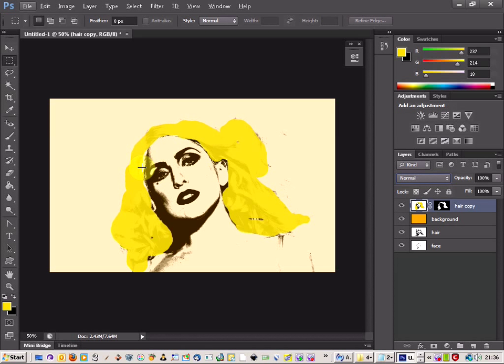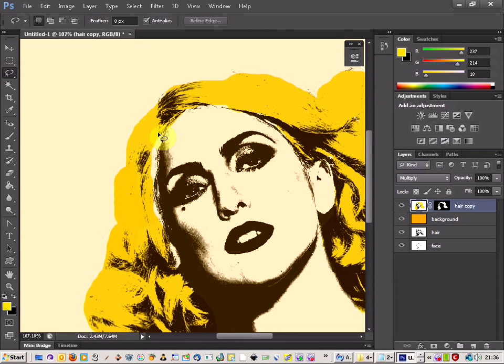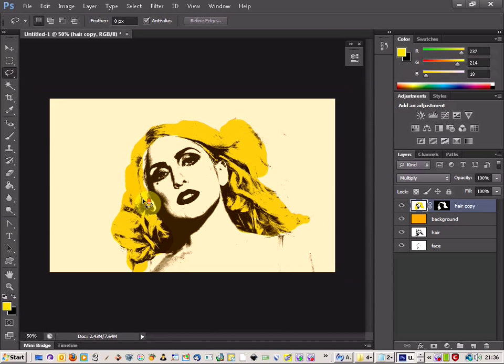Now you can take a bit more time when you're doing this as well, and just make sure that you zoom into the areas that you need, round about these areas here, if you want to get it more accurate. I'm just doing this as quick as possible so you can see how it's done.